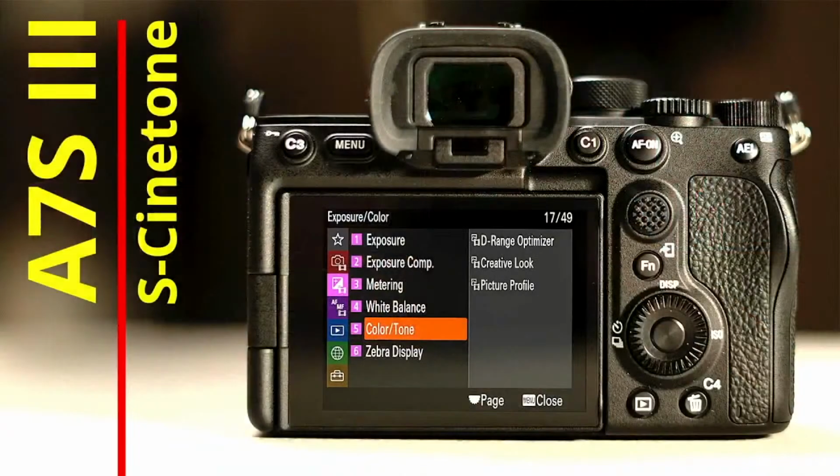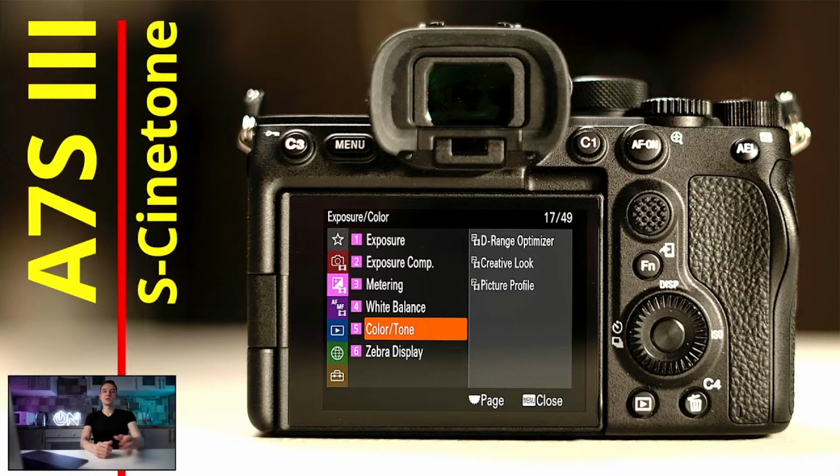So let's go back to the S-Cinetone. So this profile means that you do lose a little bit of dynamic range, as I said before, but you do get the cinematic colors, and a lot of people have been asking it for a very long time, and actually this profile came from the higher cameras like the FX6 and the FX3, which came out several days before.